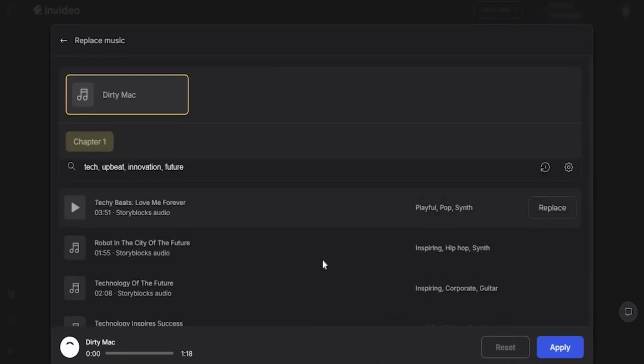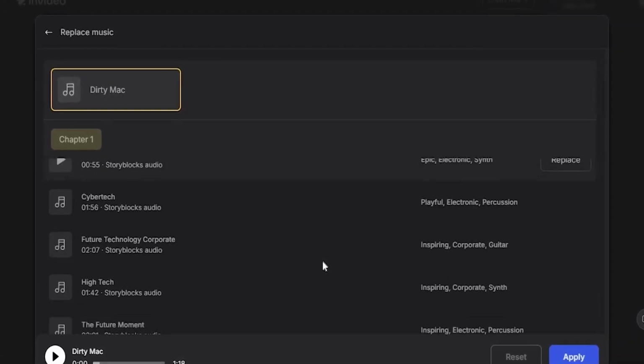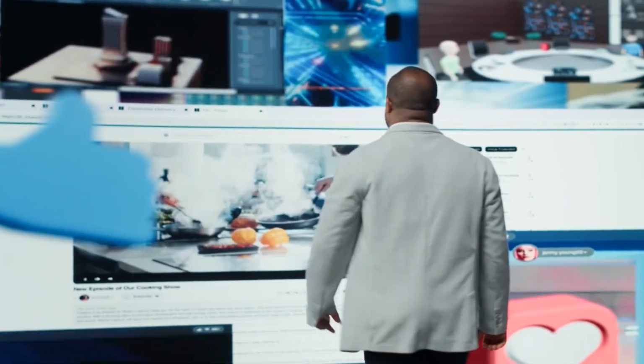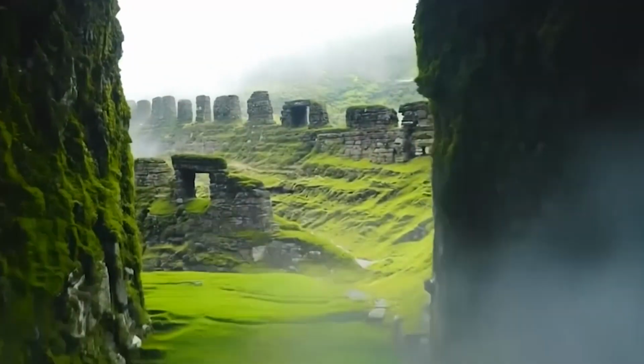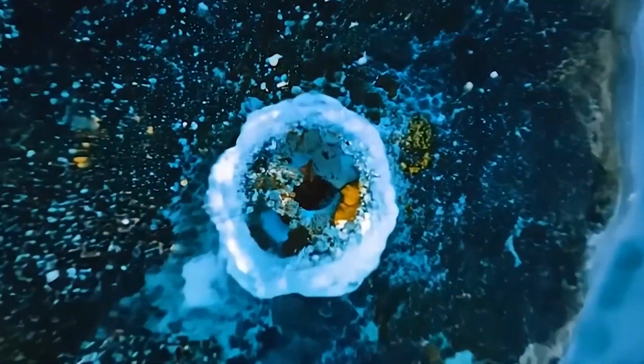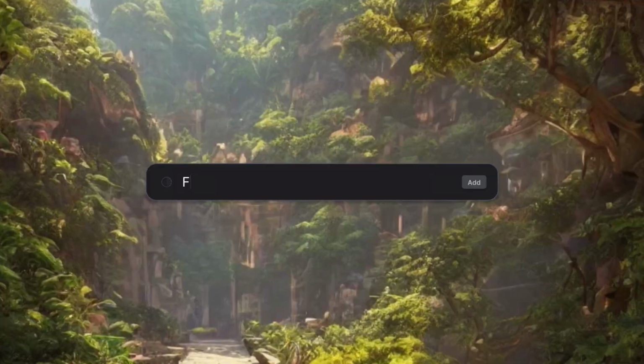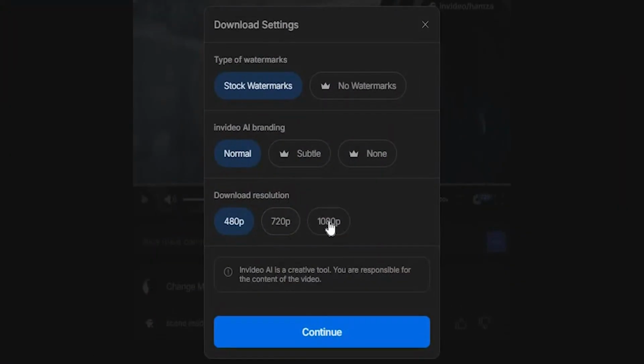Also, don't forget to add pattern interrupts, zoom-ins, text pop-ups, and sound effects to keep the viewer engaged visually. You can also generate custom animations or scenes using Runway ML, great if you're going for a more cinematic or surreal style. Finally, export the video in HD, and you're done. Here is the final result.